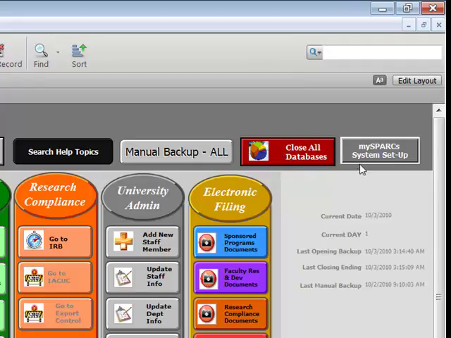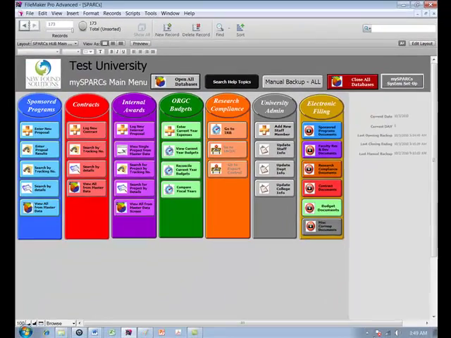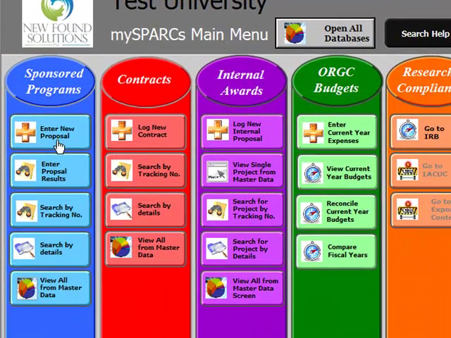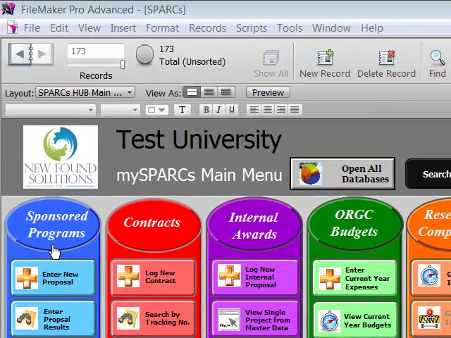The fields that are used in the system setup button are global stored fields, so once that is done one time, it will not be necessary to change that. The user will be able to perform a number of routine functions from the main menu of the SPARCs Hub simply by selecting the appropriate button under the section heading. In order to enter the individual databases, the user will simply select the oval shape at the top of the section, which we will do now, and enter the Sponsor Programs database.